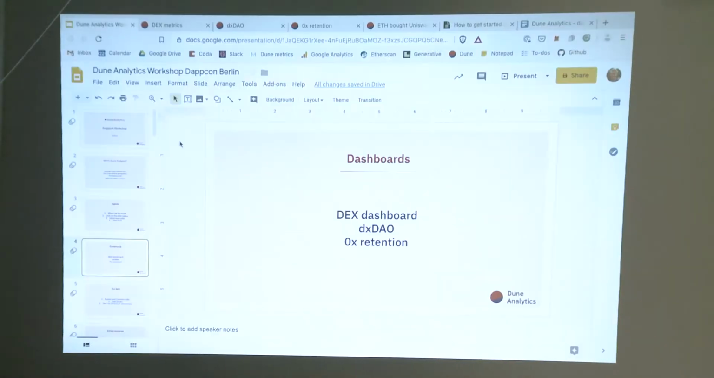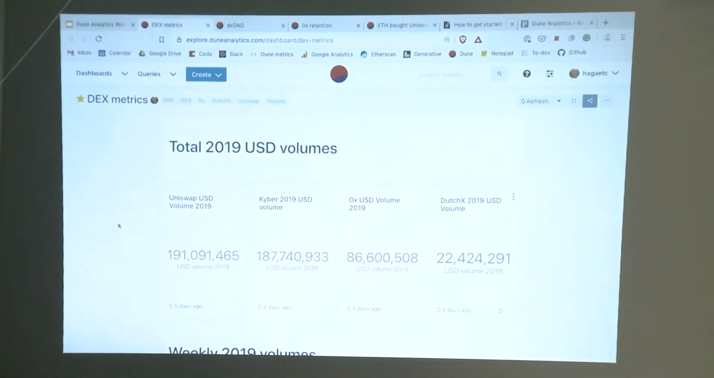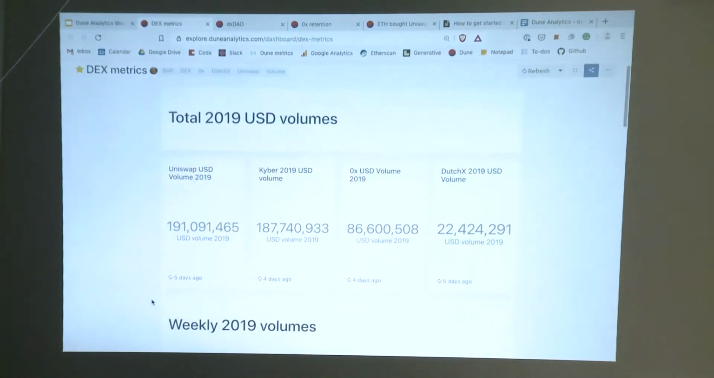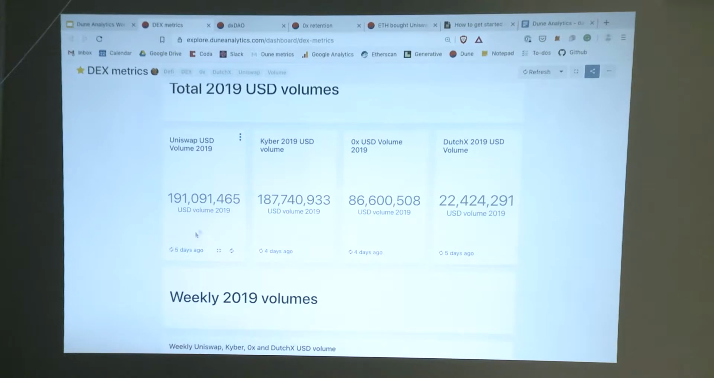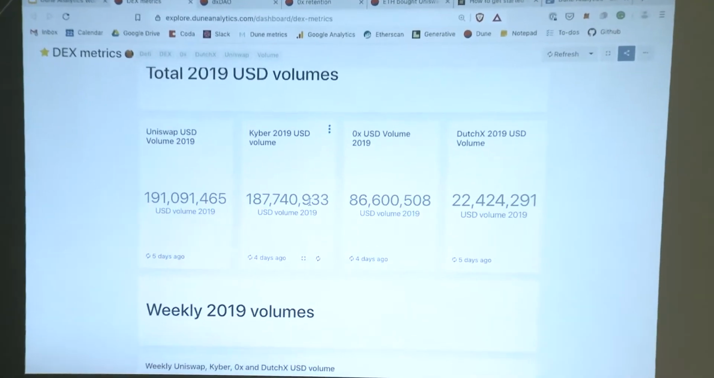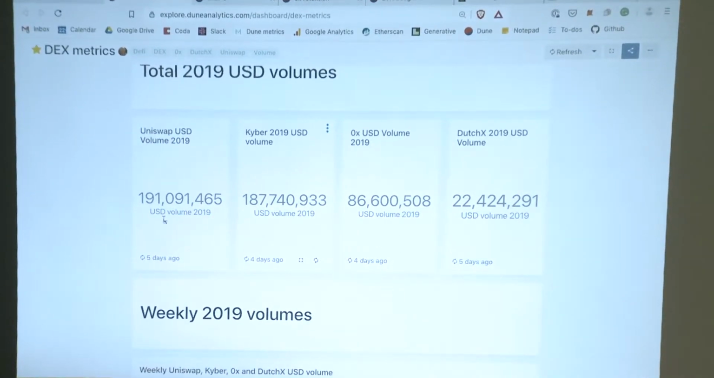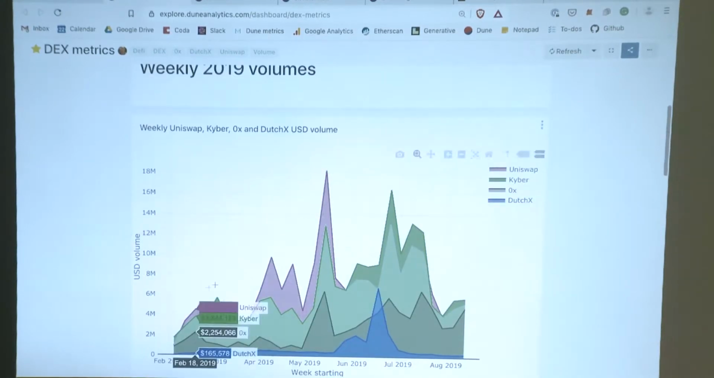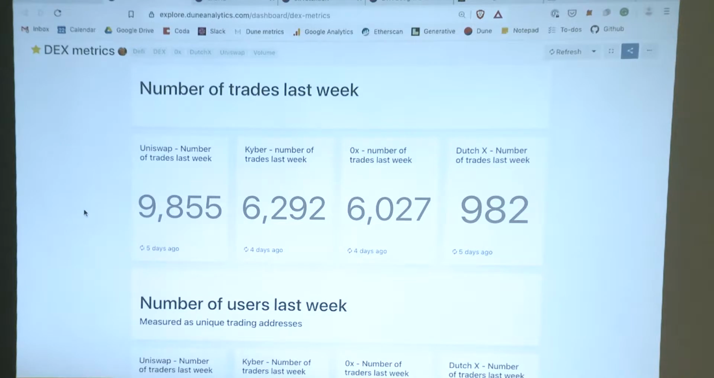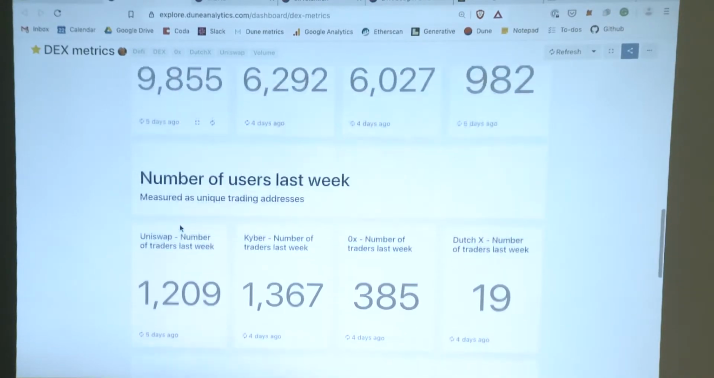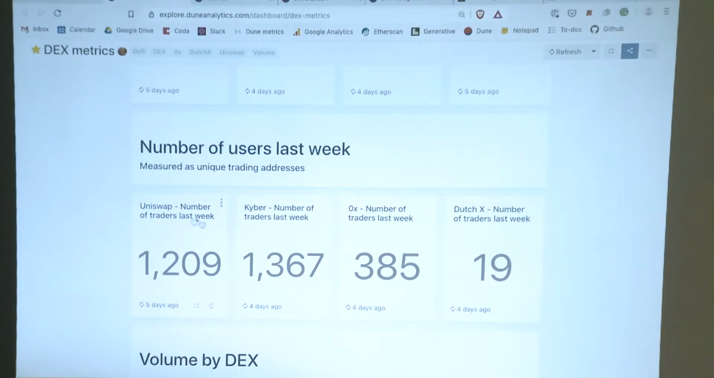So here are some examples. This one we recently featured in the Token Economy newsletter. Here we have a bunch of DEX metrics. We have the total volume for this year, USD volume for various different DEXs. We have that over time. We see how many trades were done last week and how many traders there were, for instance. So this is one example.